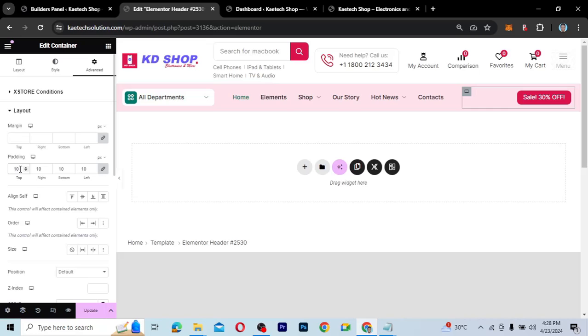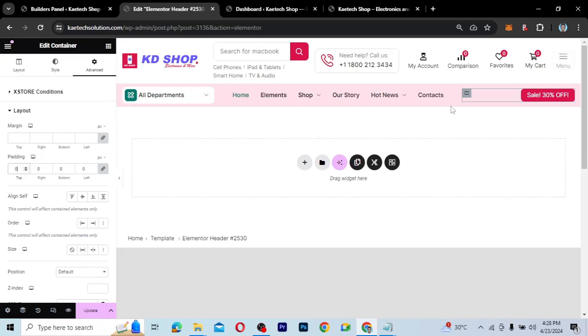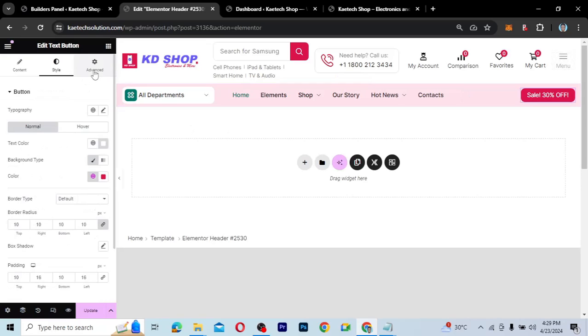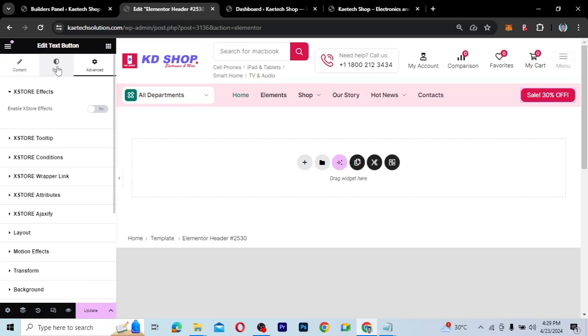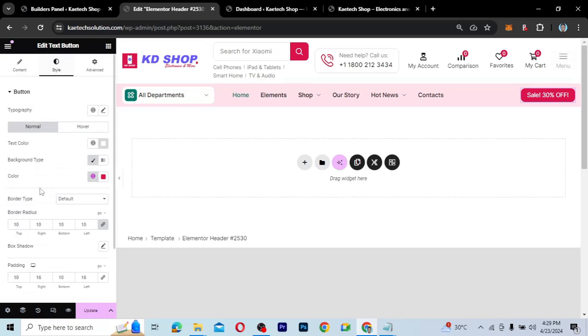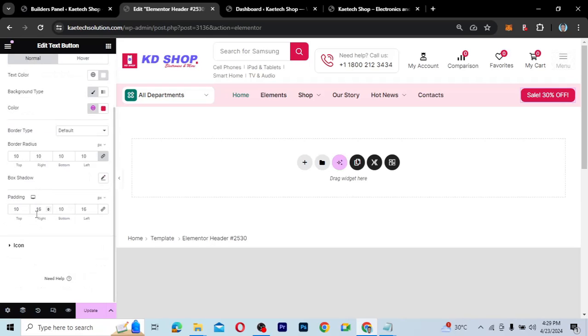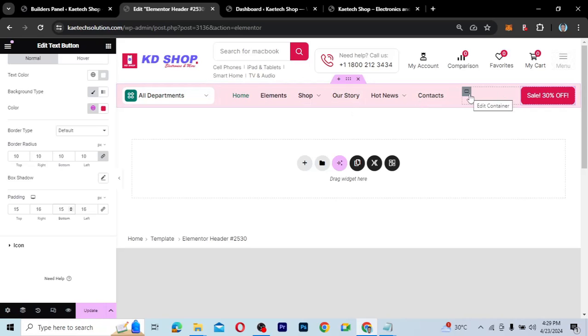So now what I'll do is I'll rather keep the padding at 0 as it was, and then come to this button over here and go to the style. I want to increase the padding of this one. As you can see, this is how it looks, but I want to make it 15, and then bottom also 15. Something like this. I want to make it a little bit bigger. So I think this one is quite okay. Everything is okay for me now. I am good to go.